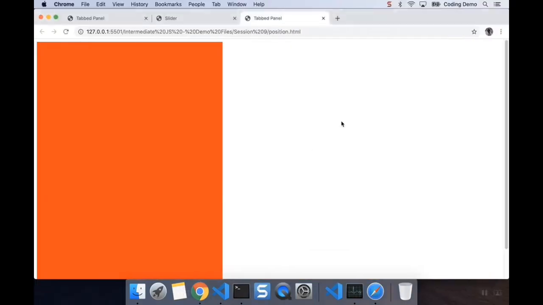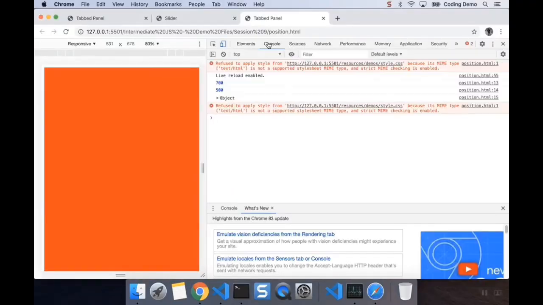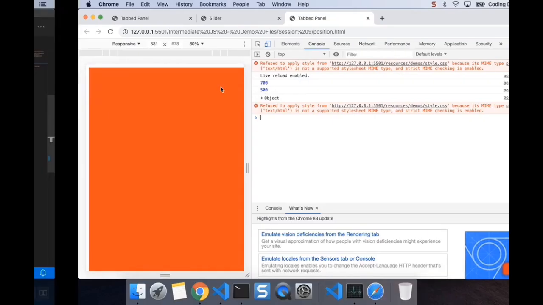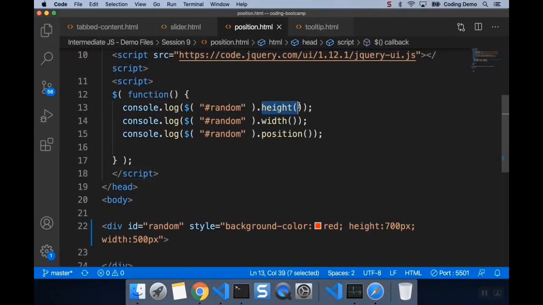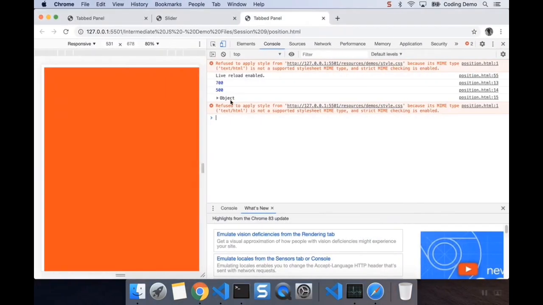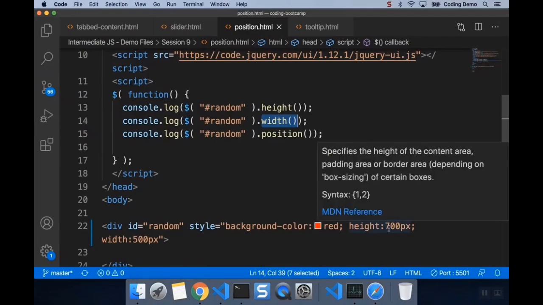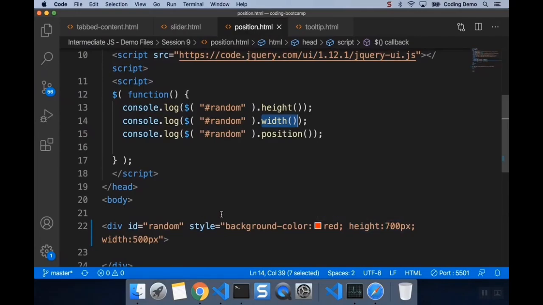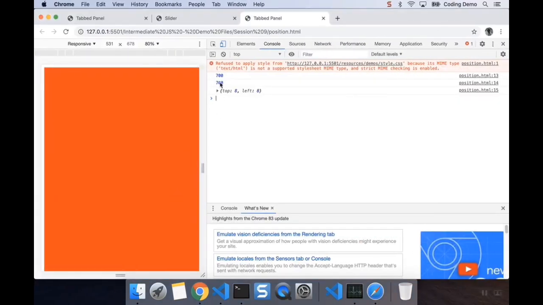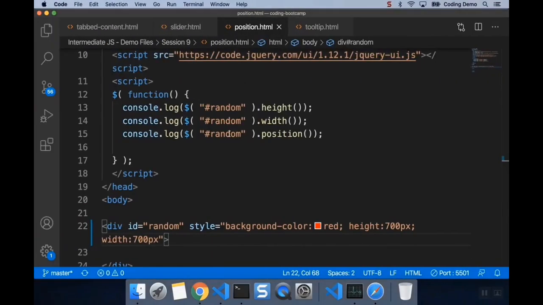So if I go back here and if I open up my console, you can ignore these two errors. So the first log you see is that of height. So I'm calling it using height. And the second log is that of width. So that's 500. So you can see that's correct because I set the height to be 700 and the width to be 500. So let's say if I change this to 700, and if I save this, it will show 700. All right, perfect.